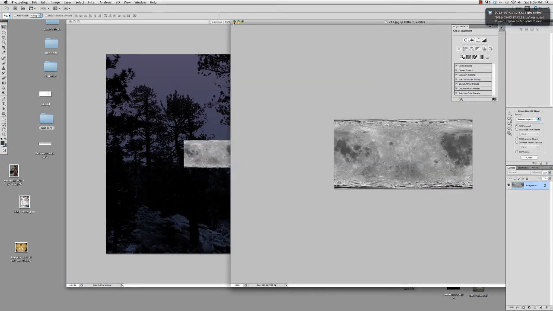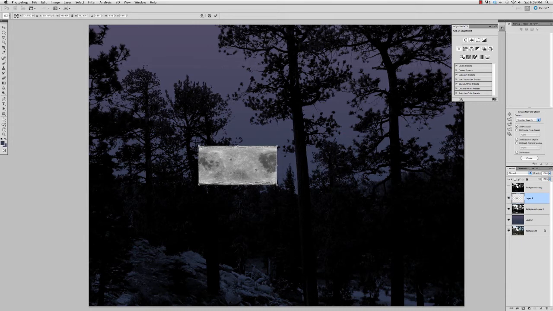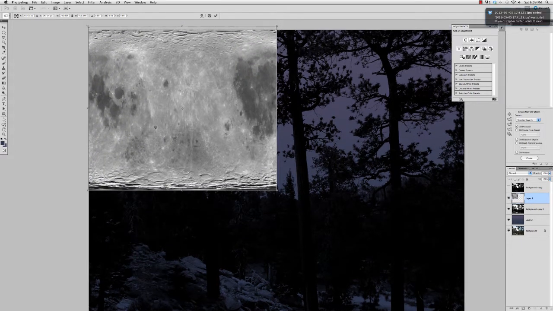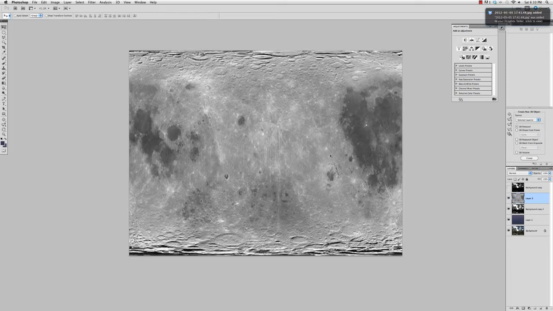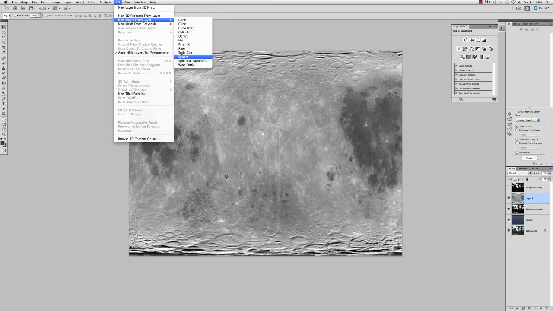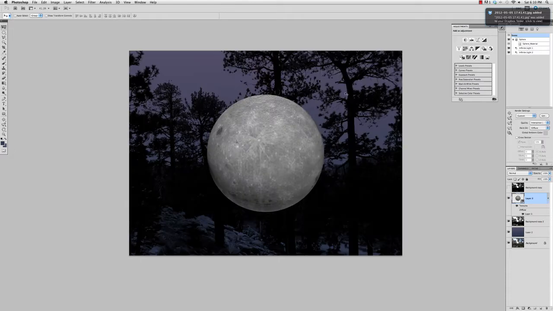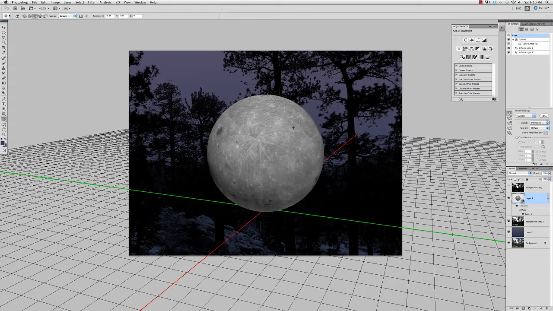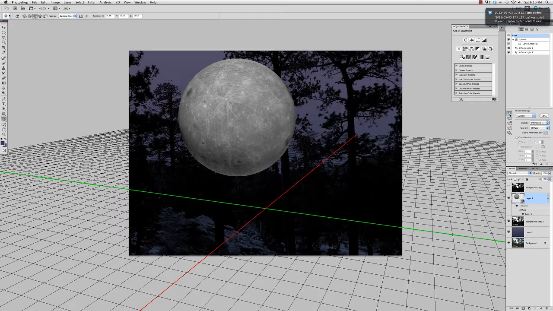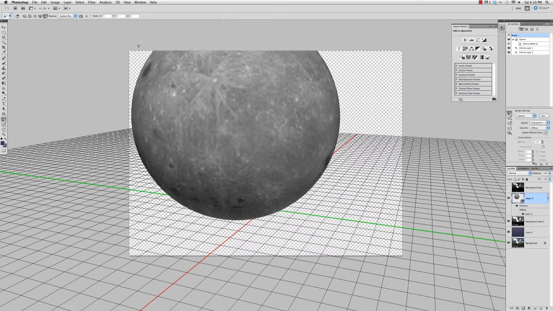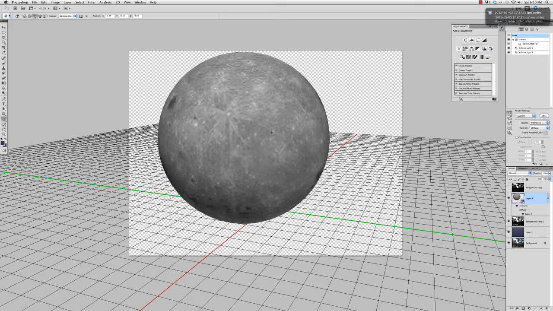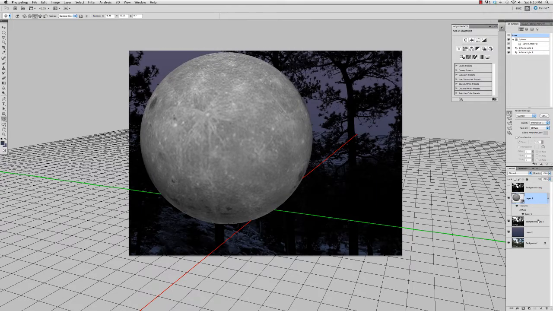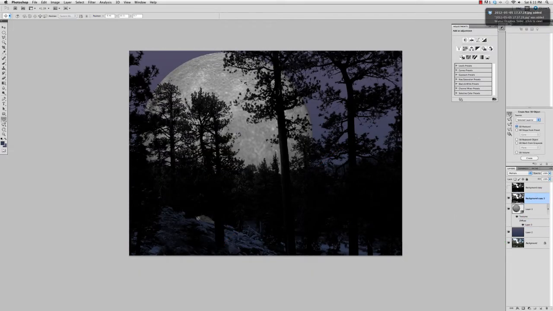Here I have a moon texture. What I'm going to do is I'm going to create a 3D object in Photoshop with this moon texture. So I'm just going to stretch that to the layer. I'm going to go New Shape from Layer and create the moon. And here I'm just scaling that up. I'm going to make the moon a little ridiculous here and push it back there in the background.